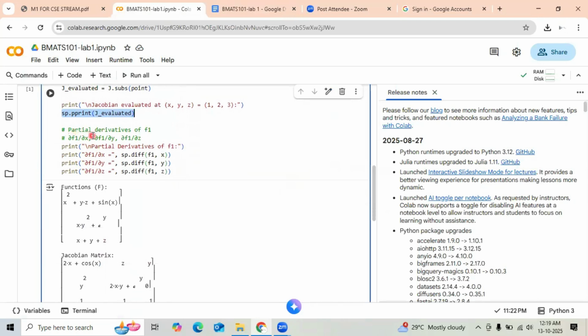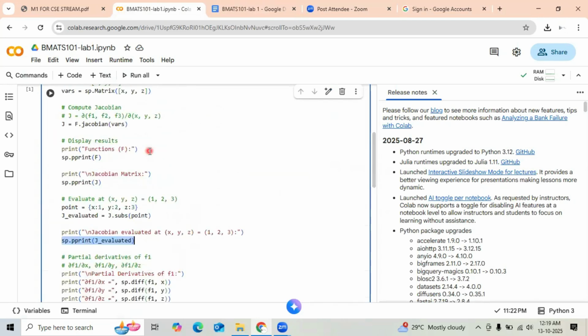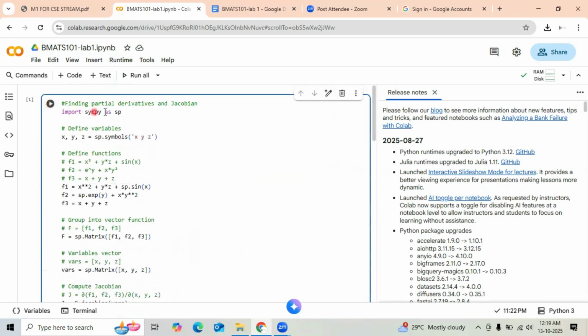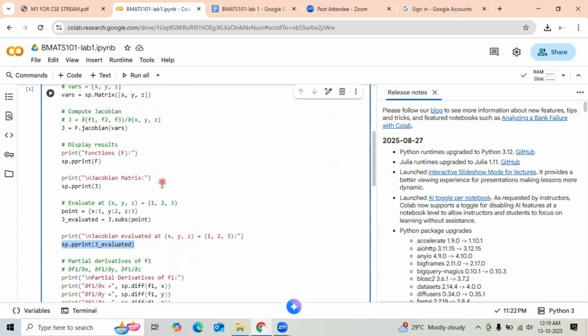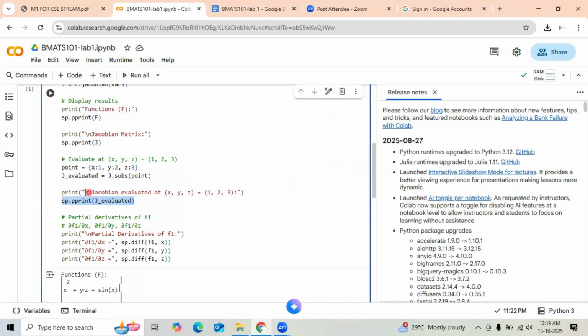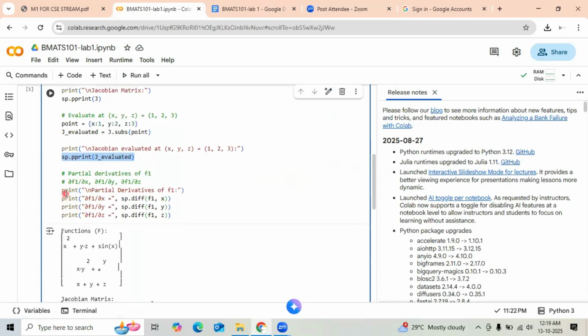Next, I'm printing the partial derivatives also. So why are we printing the partial derivatives? As you can see in the question, it asks for finding the partial derivatives. If this was not there, and they had directly asked for the Jacobian, then till here it is more than enough. Since they have asked for partial derivatives, I'll be printing the partial derivatives.